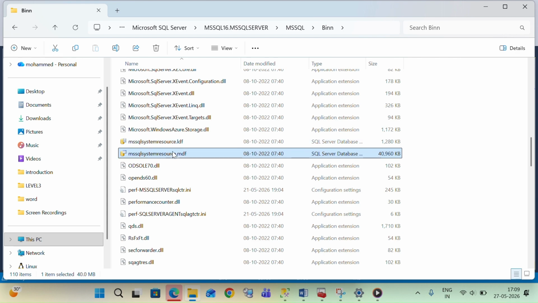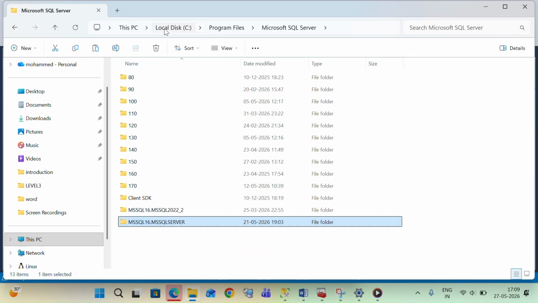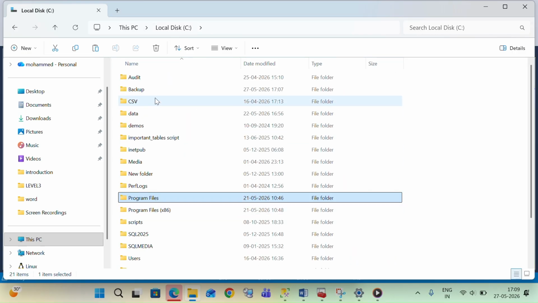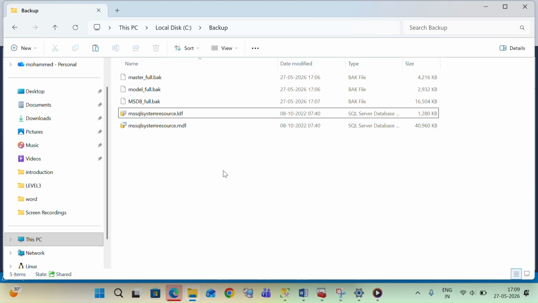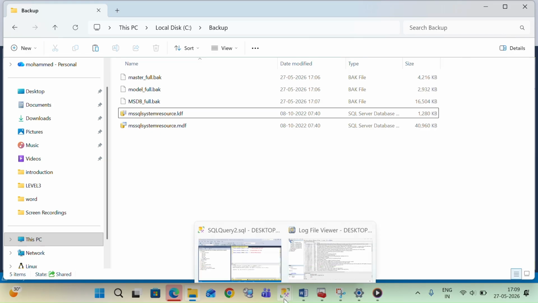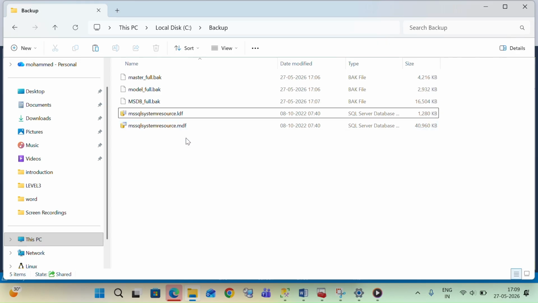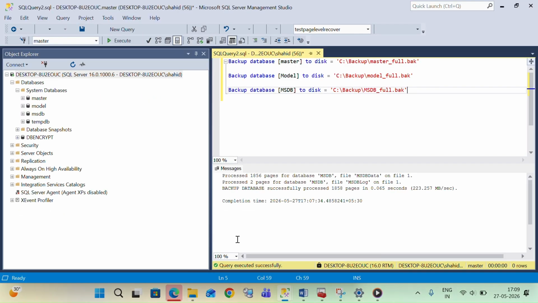So you can copy these and keep them safely in the backup folder, somewhere you can paste them. This is the backup of resource DB. You can consider this the backup of resource DB. This is how we can take the backup of resource DB: we can copy those two files, MDF and LDF, to any location. So I copied this backup file to the BK folder.